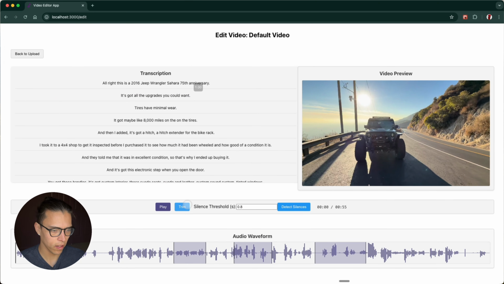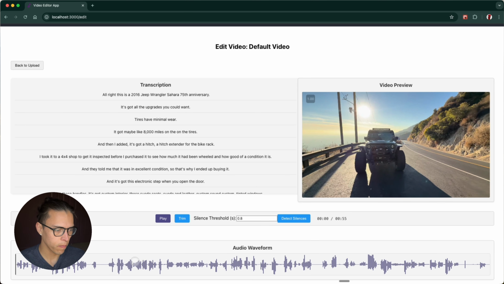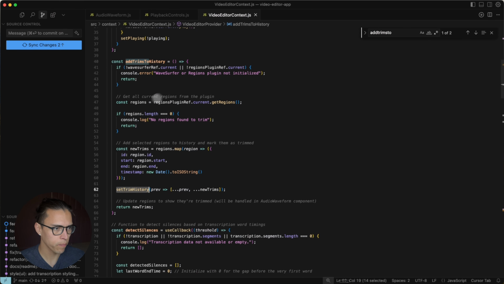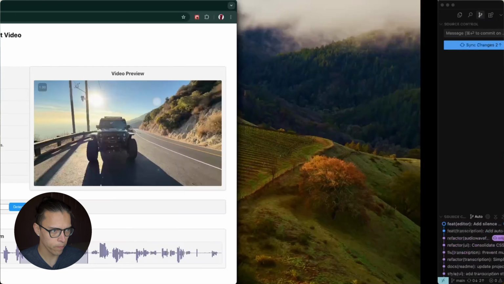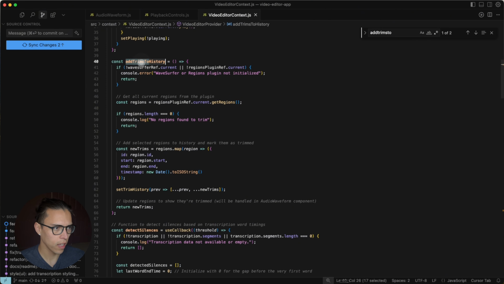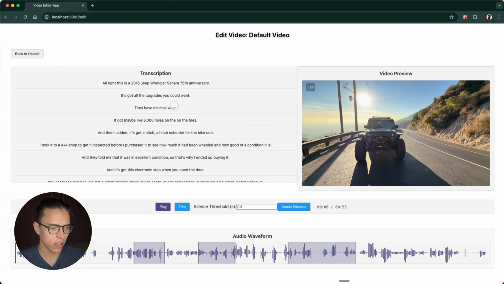So basically I have to manually create these regions. If I refresh, I'm creating a region here, a region here, and a region here. And so now whenever I get the regions from my audio waveform, I can get them in this way. And when I click on this trim button, it's executing this function that gets those regions that I manually created, and those regions are what's used to create the trim history. But there's nothing working in the other direction where it actually creates those regions.